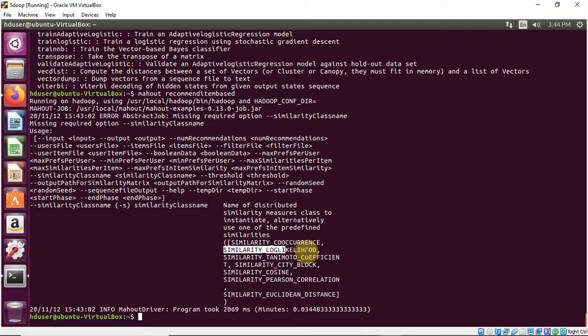We are going to use the similarity log likelihood algorithm, and you can use any one of these, but we need to try a couple of times to see if the data set is compatible with a given algorithm or not. That is the kind of activity which we need to do. Similarity Tanimoto coefficient, similarity city block, similarity cosine, similarity.